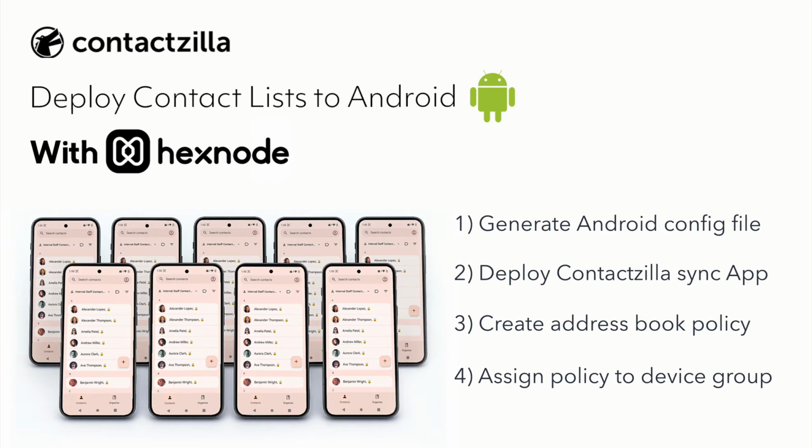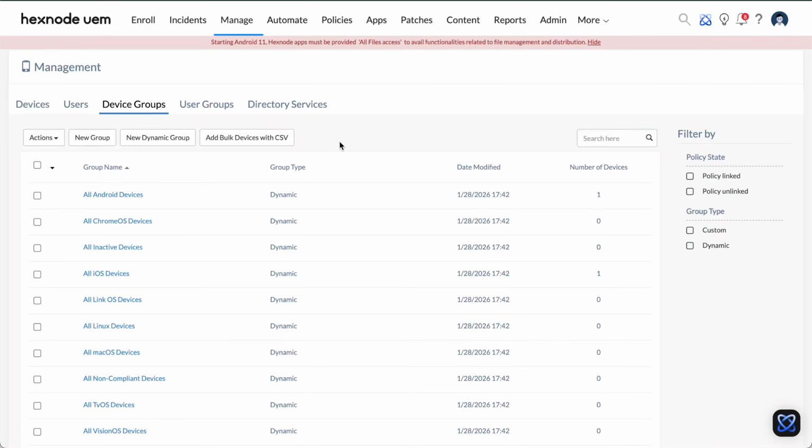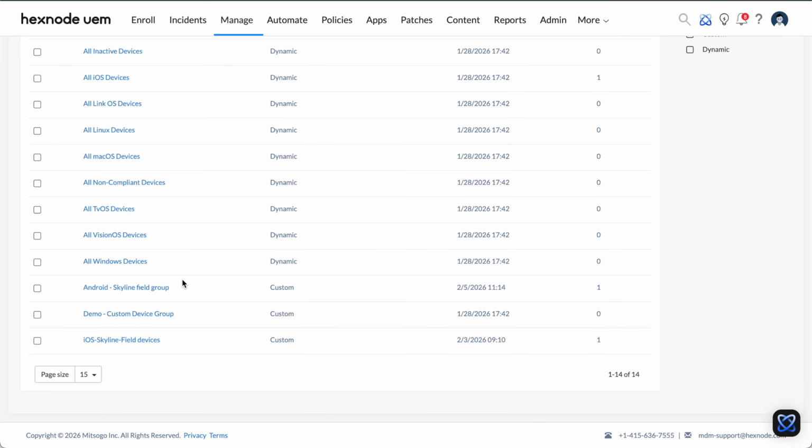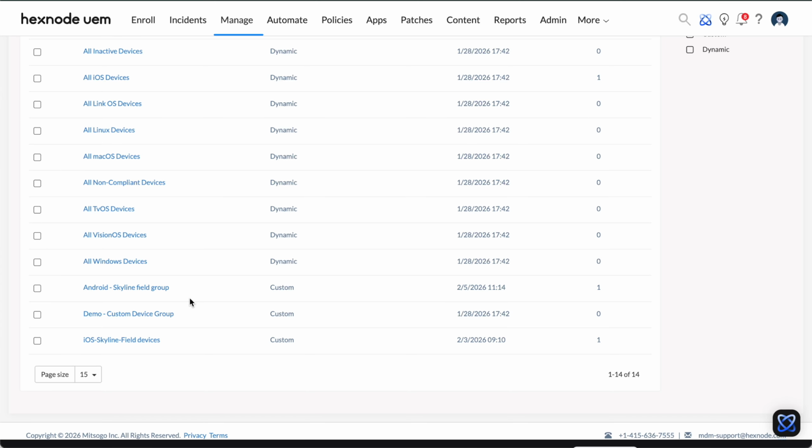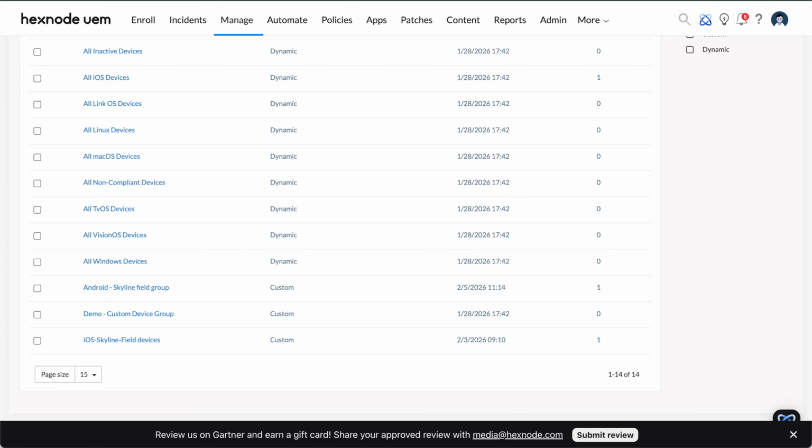For this walkthrough, we're assuming you already use Hexnode with Android Enterprise, that managed Google Play is set up, and that your Android devices are already enrolled in a device group. And I'm logged into Hexnode here, and you can see that I have a device group named Android Skyline Field Group, which I'll use to control exactly which phones receive this address book. So I'm going to switch over to my Contactzilla dashboard.